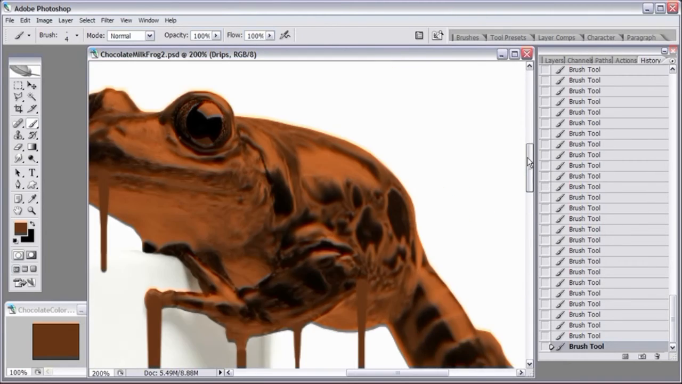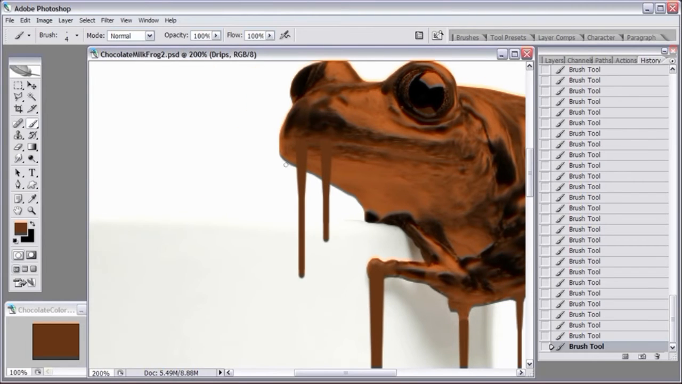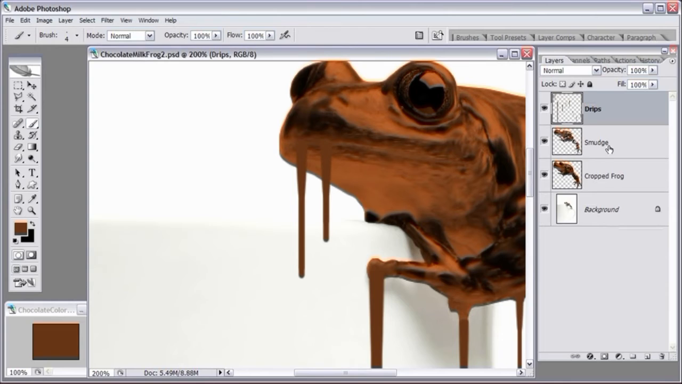Okay, looking good, and I think I'll do the same thing on his mouth, but I don't want to get too picky or fussy right now, because we're going to come back later and touch things up. I can barely see what I'm doing here, because the paint we're using is just so close to the color of the frog. It's really hard to see what you're doing.